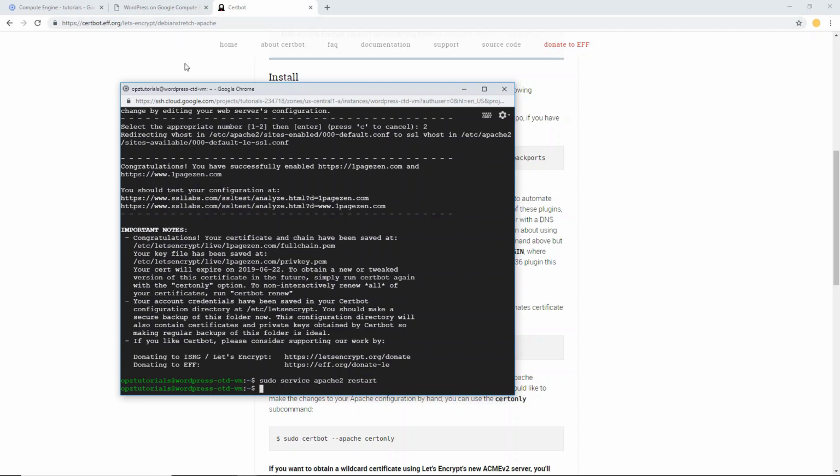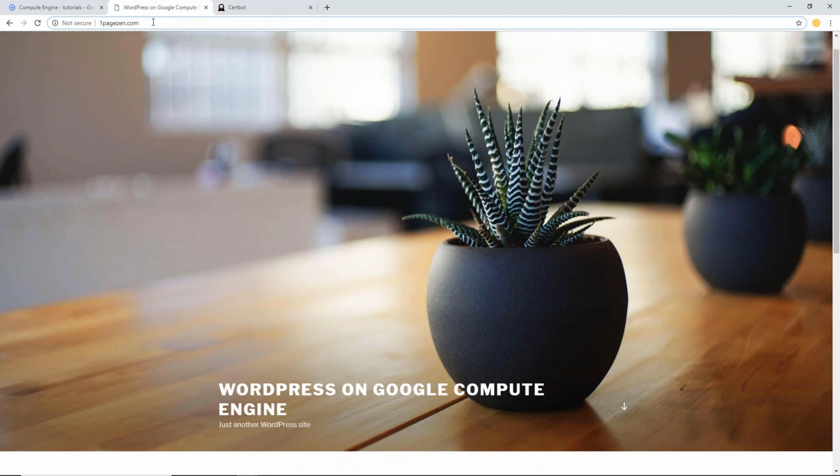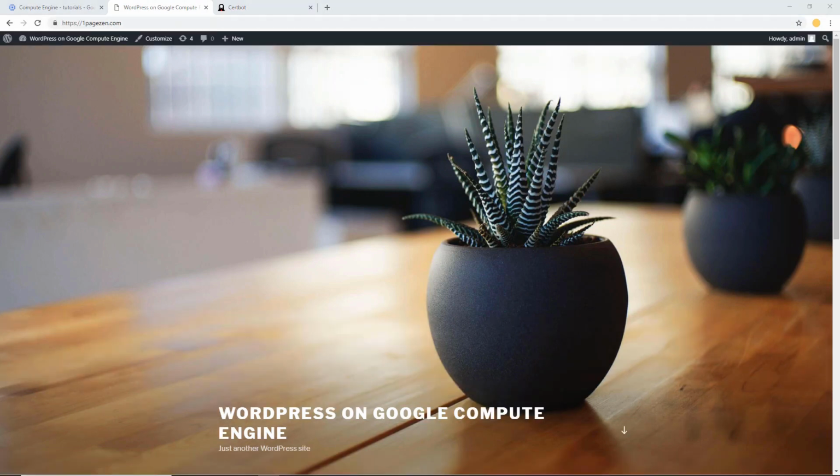Now I'm going to go back to my WordPress website here, and I'm going to reload the page. Perfect. Now we can see that our site is loading successfully with HTTPS.